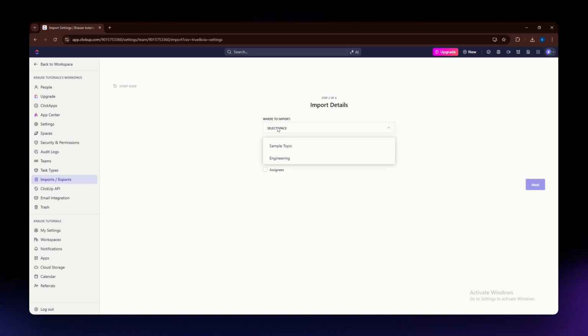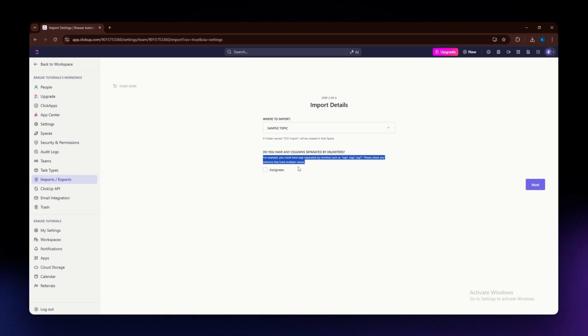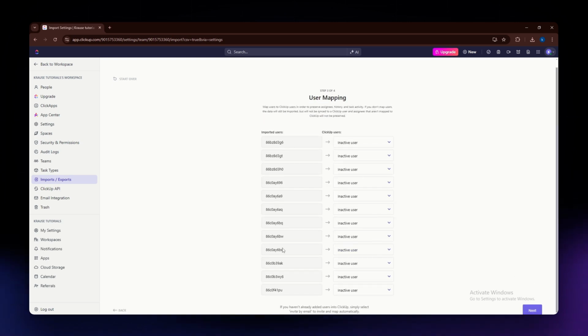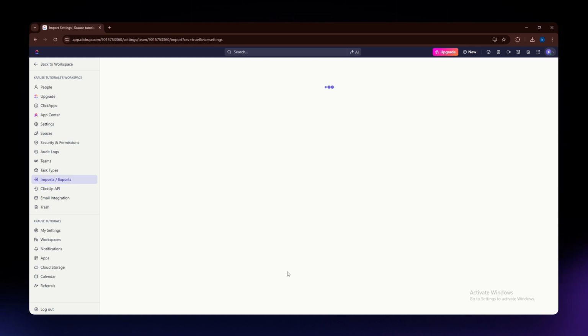Now it says this is step 2 of 4. You can select the workspace where you want to import that file. I'm just going with a sample topic. And it says, do you have any columns separated by delimiters? For example, you could have tags separated by commas such as tag 1, tag 2, tag 3. So please check any columns that have multiple values. If you have that, you can just hit this assignees and also select the delimiter that you are using. Since I believe I don't have that, I'm not going to do that. I'm just going with next. And once you are okay with this, hit next again and hit complete.